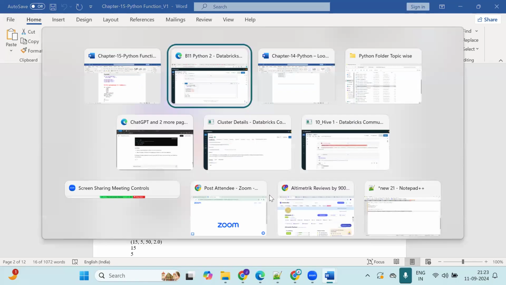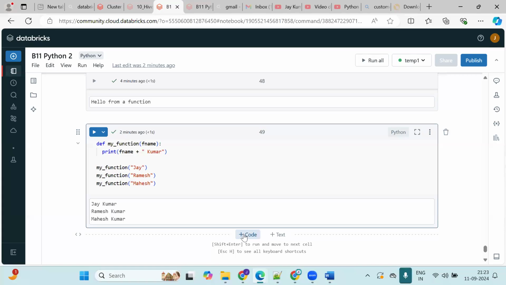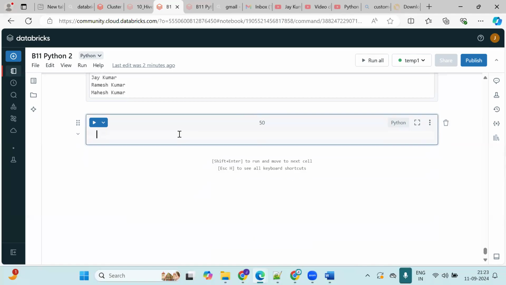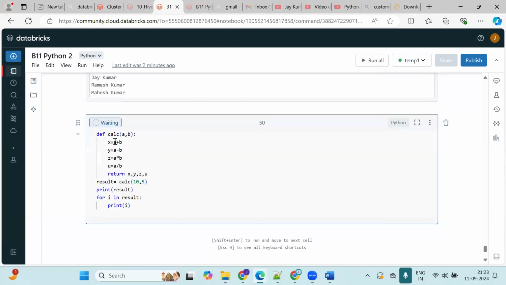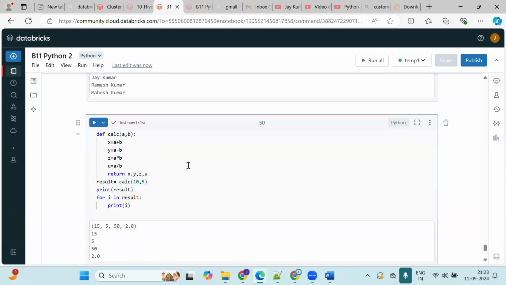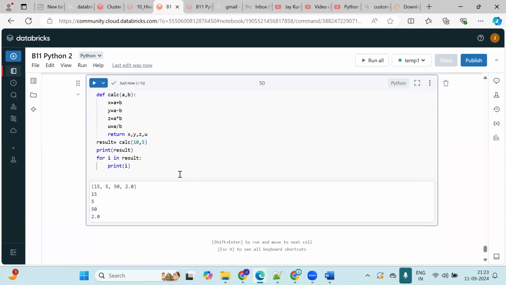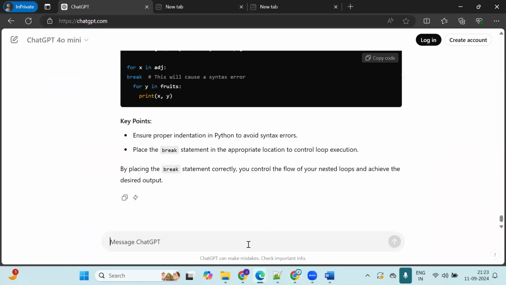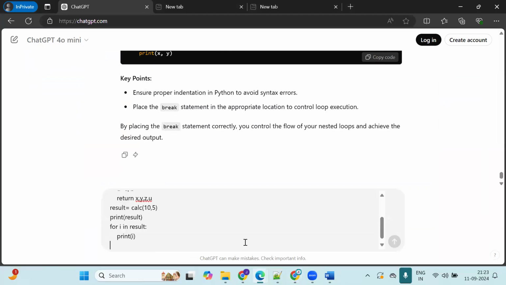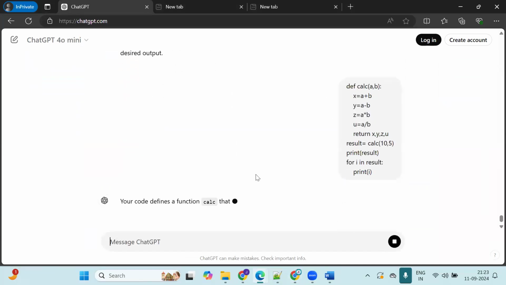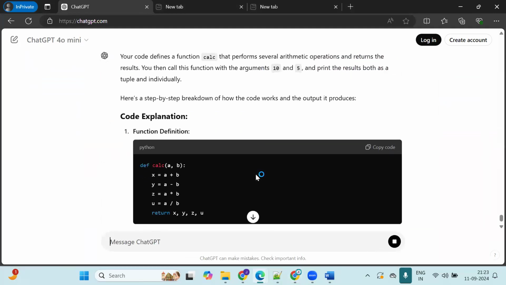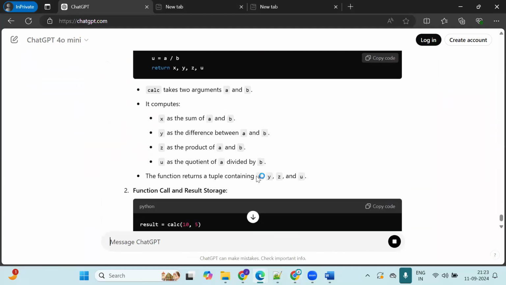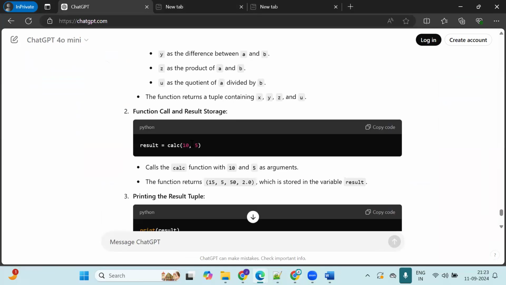If you want more detail on this step by step, paste it into ChatGPT. It will explain the program to you step by step. Now it's saying that x is the sum of a and b, y is the difference of a and b. Like this, it will keep explaining.